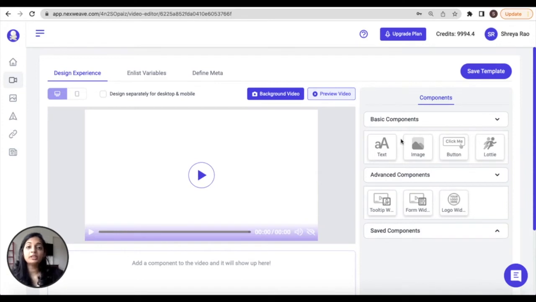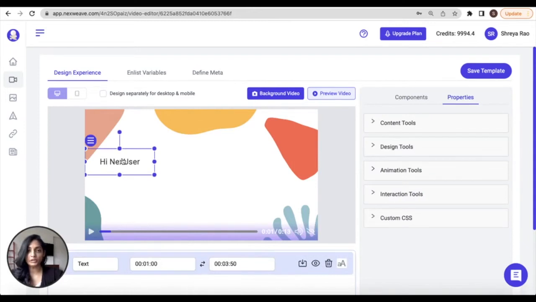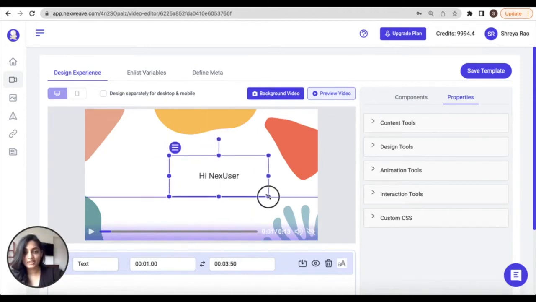You can refer to our additional resources to learn about advanced components and save components as well. Let's start by adding a text component to our video. Click on the text style. You'll see it'll appear on the video, as well as its properties will open up on the right. You can drag the text box on the canvas to position it, as well as adjust its size from the edges.